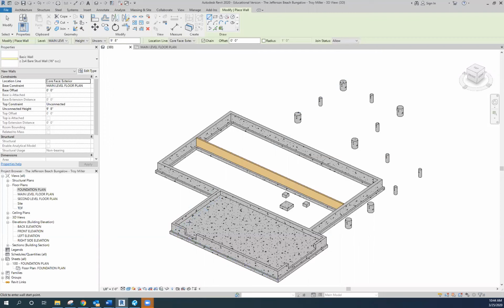In this video, I am going to show you how to get started on the next portion of this assignment, the Jefferson Beach Bungalow, creating the main level floor plan. What you're viewing on the screen right now is the 3D view of what you should have created in part one of the Jefferson Beach Bungalow when you created the foundation plan.